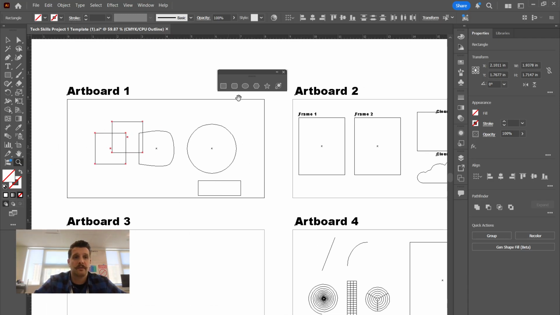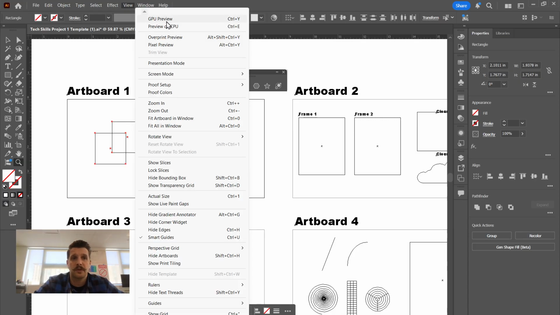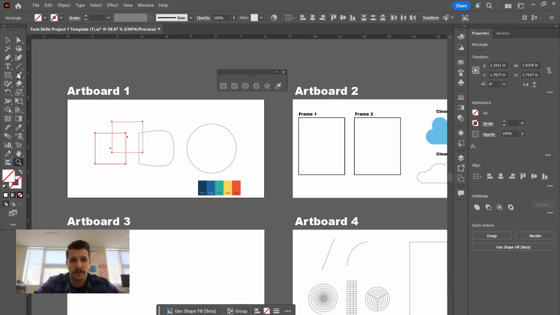All right, so I'm going to leave outline mode. So if your computer looks like this, you're in outline mode. That's really easy to change. Just go up to view and change it to GPU or CPU preview. Now I'm back to normal.